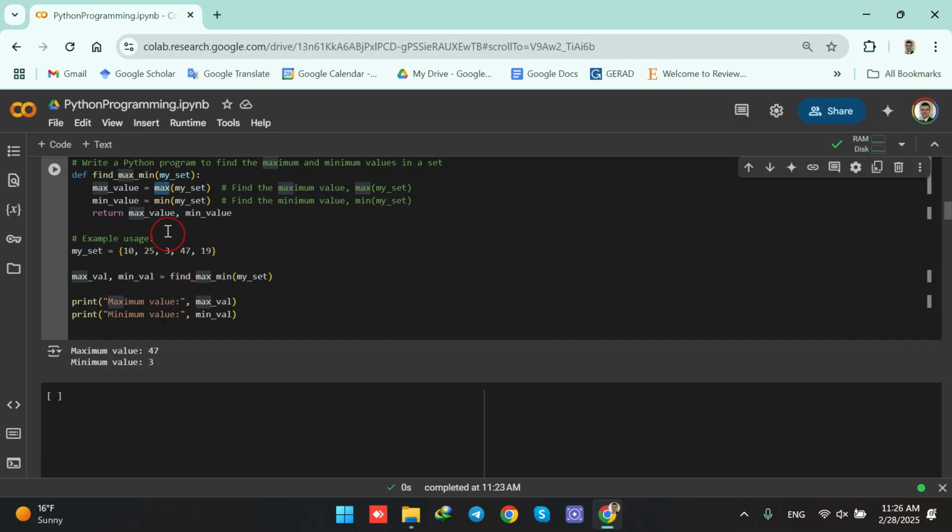When the maximum value of my set is found, it is assigned to max_value. And when the minimum value of my set is found, it is assigned to min_value. In the end, we are returning both values, max_value and min_value. These are assigned to max_val and min_val, because here on the right hand side we have the call of the function. And finally, we are showing these in the output. So max_val and min_val, both of them are being printed out in the output.